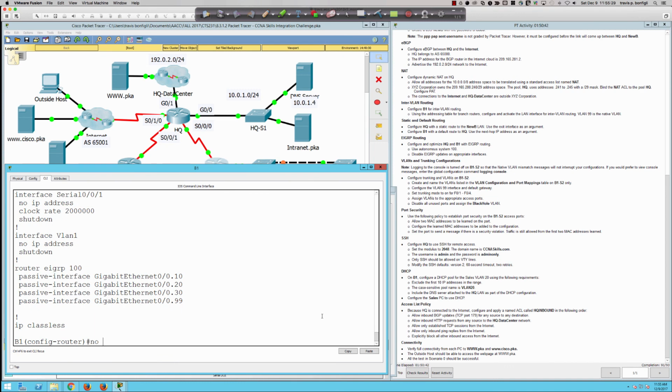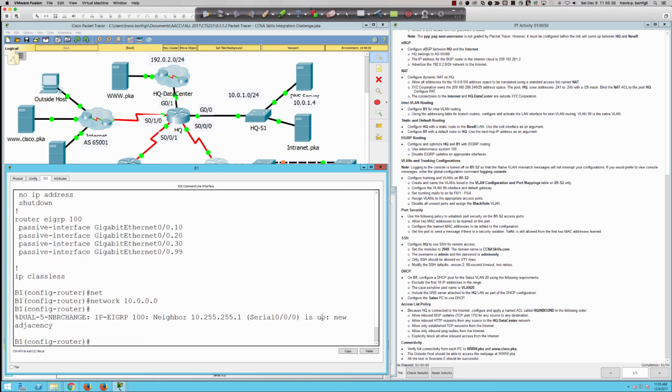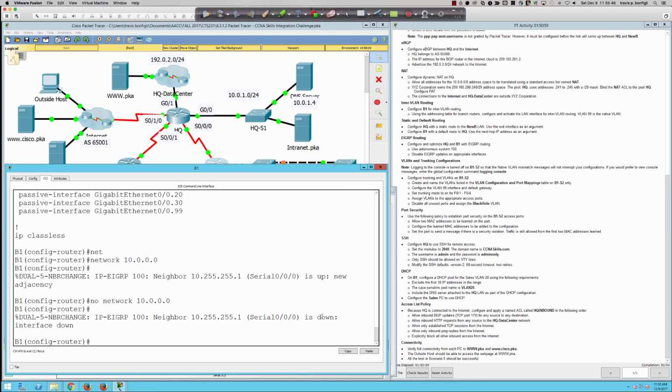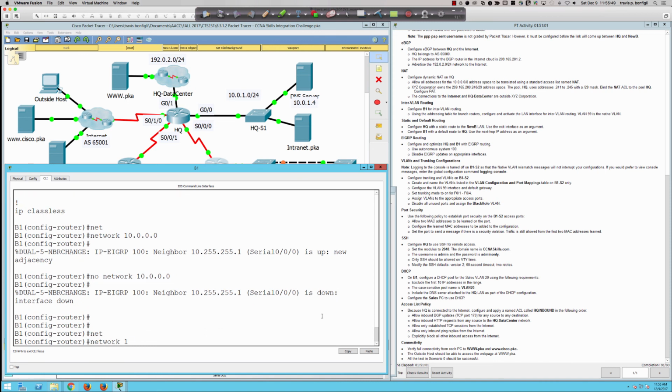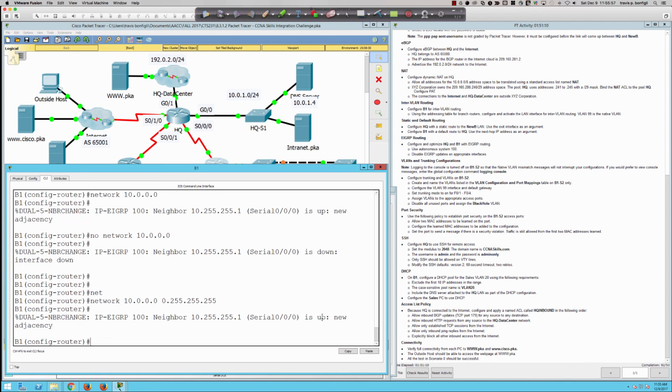So no passive interface, and I won't say no auto-summary yet. So let's put network 10.0.0.0. And do we get to 93 with that? That puts us at 92. So let's pull that out. 10.0.0.0, 0.255.255.255. Was that what they were looking for? So that gives us a point.